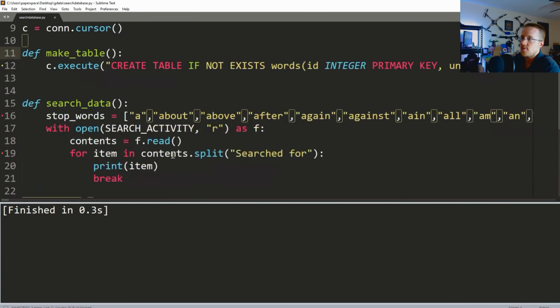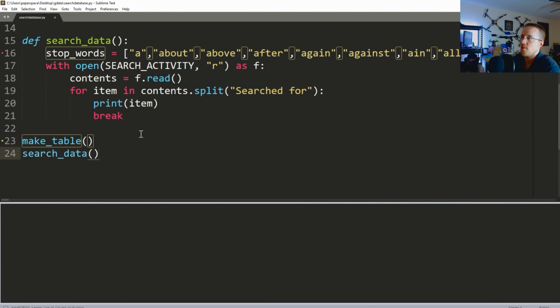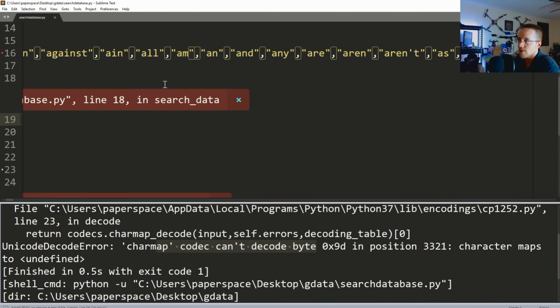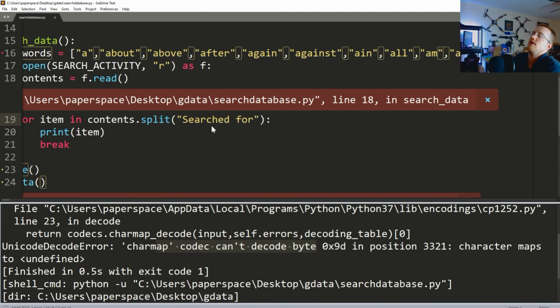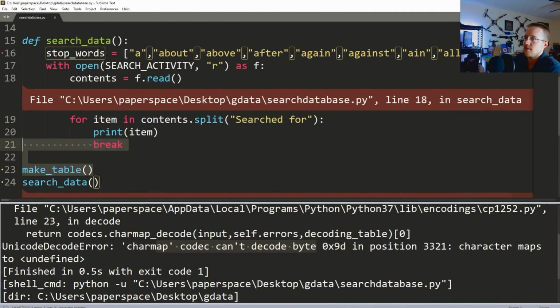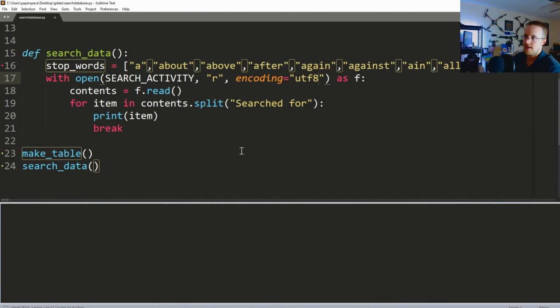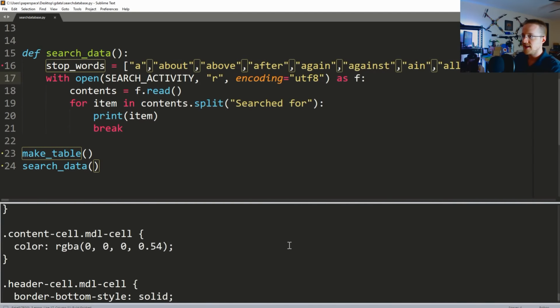Oh, well, we made the table, but we probably didn't do search data. We did not. Search data. Let's try one more time. Error. Car map, blah, blah, blah. Okay, fine. We'll open it with some encoding. Wish this was somehow easier to get back over here. And encoding equals, and we'll make that UTF-8, and we'll see what happens. Beautiful. Not that beautiful, but it's what we wanted.